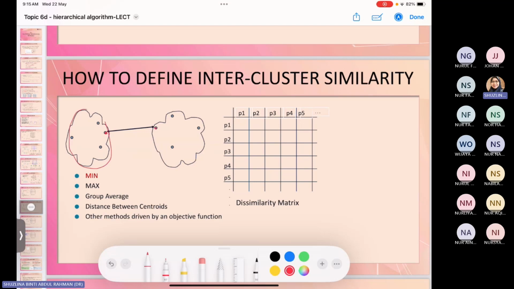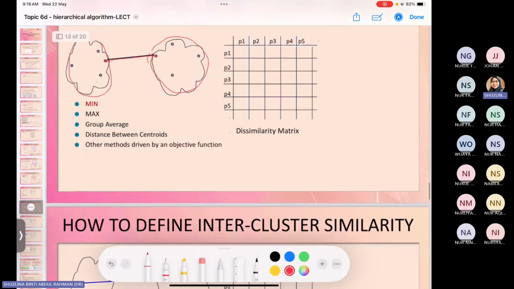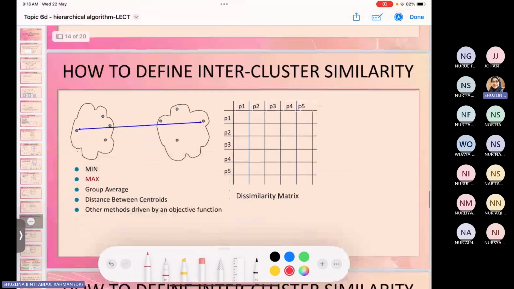Okay, so we have one cluster like this. This is all the points, and this is the other cluster. So the min is defined as the distance between these two points that can produce the minimum distance, right? So that is min. Of course, with the min definition, you can also understand the technique of the max, where we will get the farthest distance between two points, one from each cluster. Then we will use this to update our dissimilarity matrix.